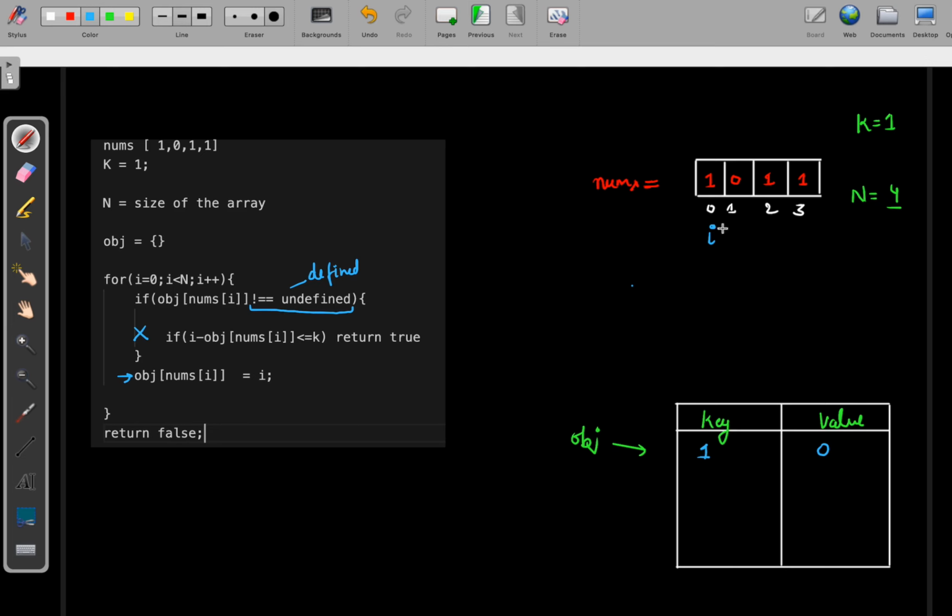Again, i plus plus, I will be here. Is 0 defined? No, it is also not defined. So I will define it, object of nums of i. Now again, I will come here. Is 1 defined? Yes, now it is defined. And now I will come under this if.